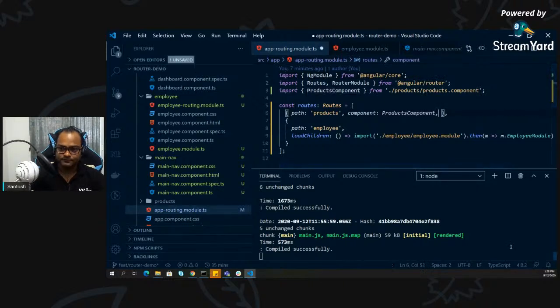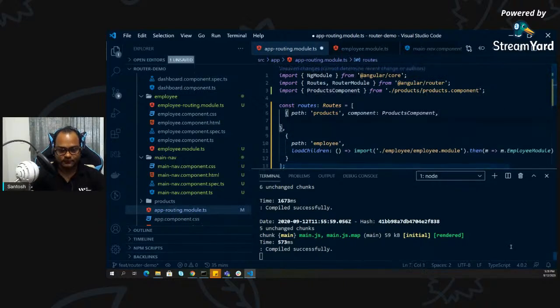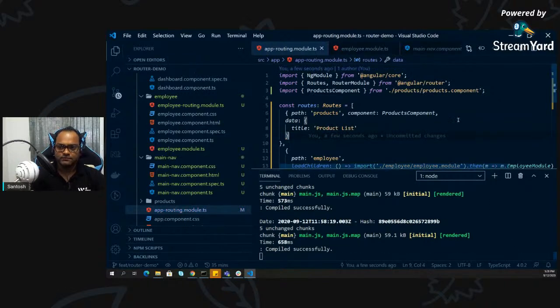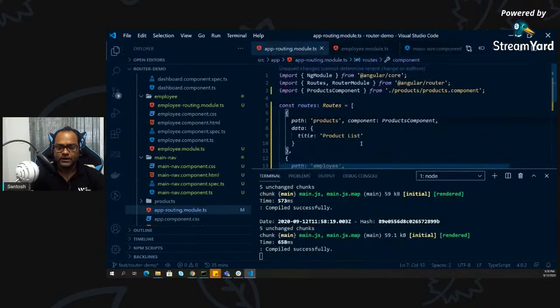I'll pass some data. So I'll pass some static data, let's say title, right? I'll say title is products or product list. So this is the data which I'm passing right now, and I want to access this particular data in the products component.